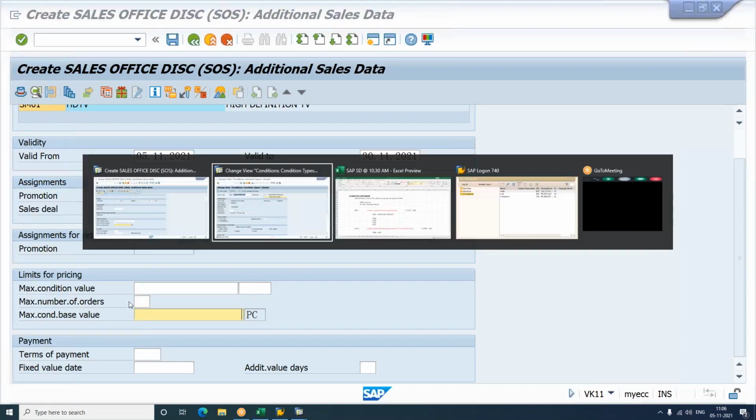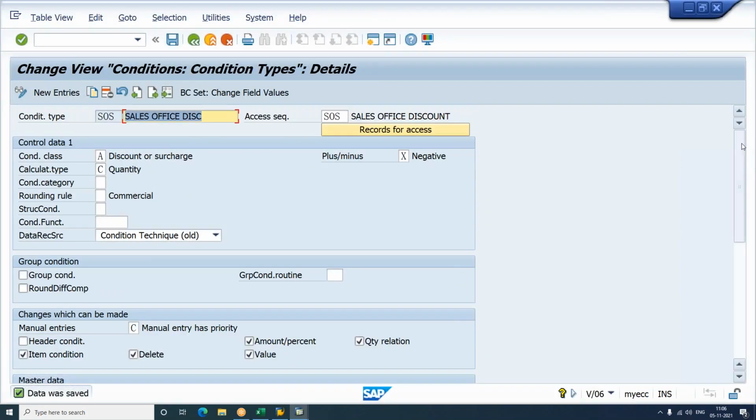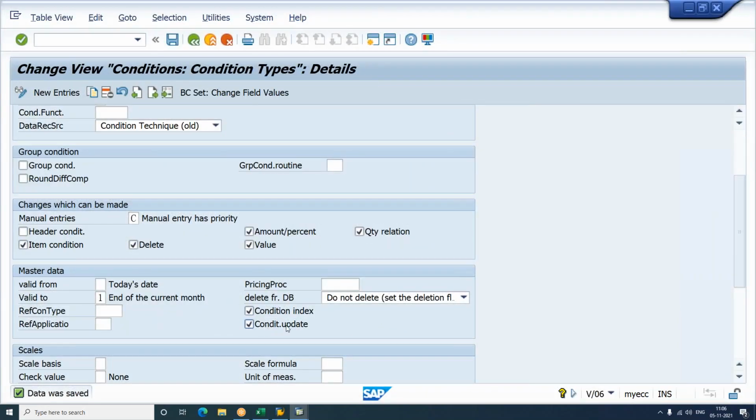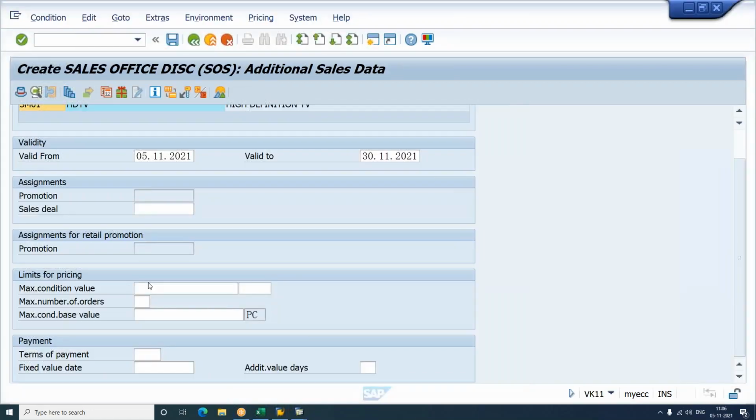So if you want this tab, limit for pricing, to be displayed, always make sure in condition type controls the condition update checkbox is active. Okay, the condition update checkbox should be active. So activate it and explore the functionality maintained for these particular fields over here. So this is what we are going to be working on.